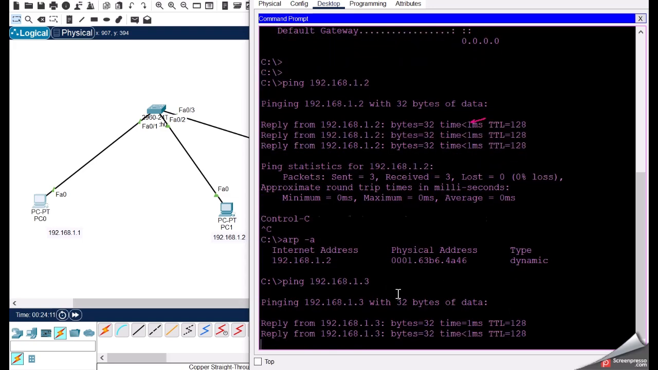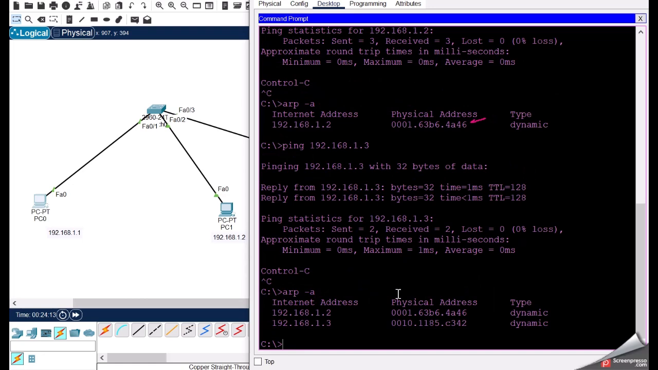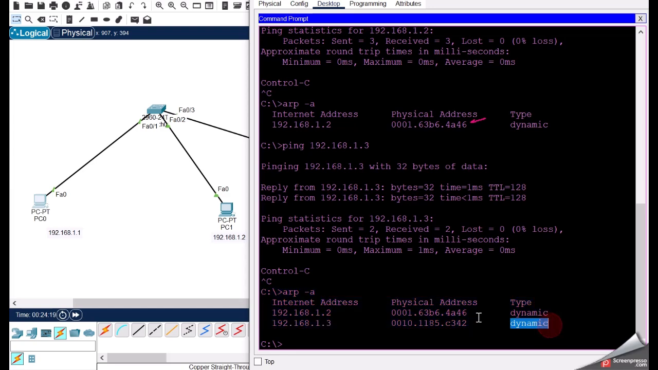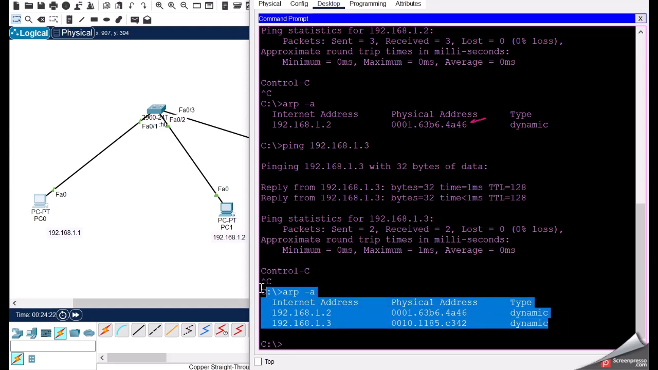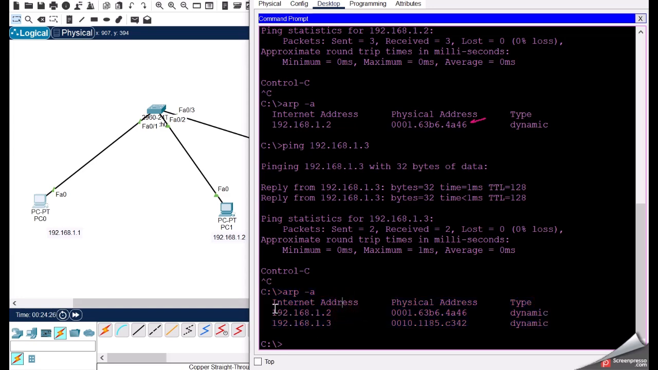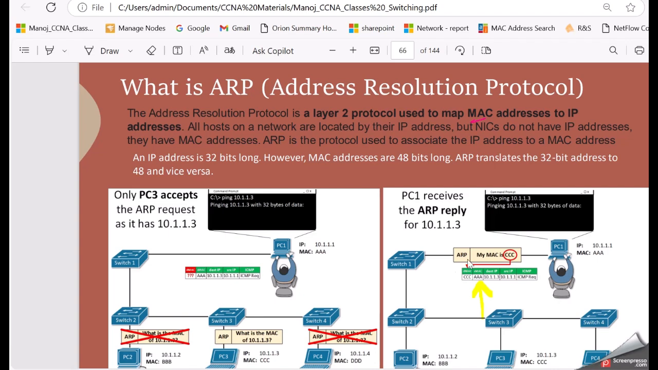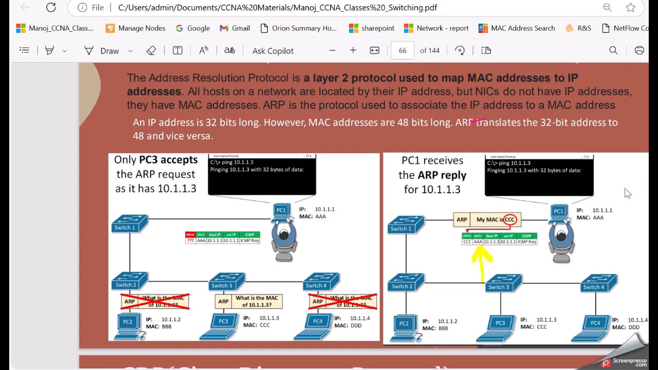Now let me try to ping 1.3. Okay, now if you see, the communication is happening, and you see guys, now the ARP entry is being added. So in this way, in real time also, the ARP entries will keep on being added by your computers. You can see this is a layer 3 address, and it is mapped to layer 2, and these changes happen automatically. So this process is called ARP, Address Resolution Protocol.